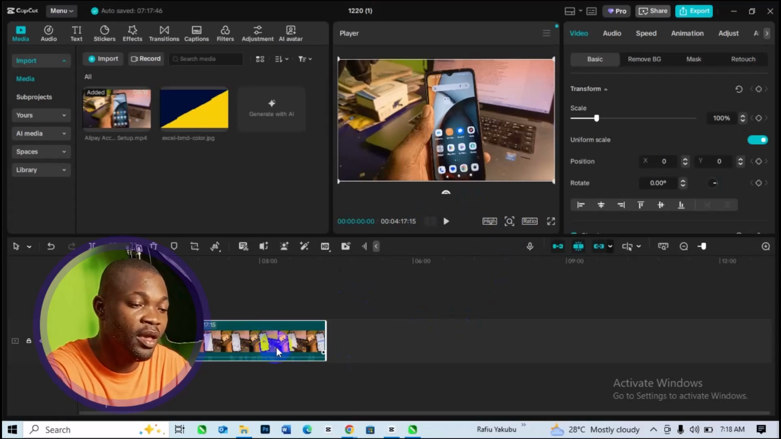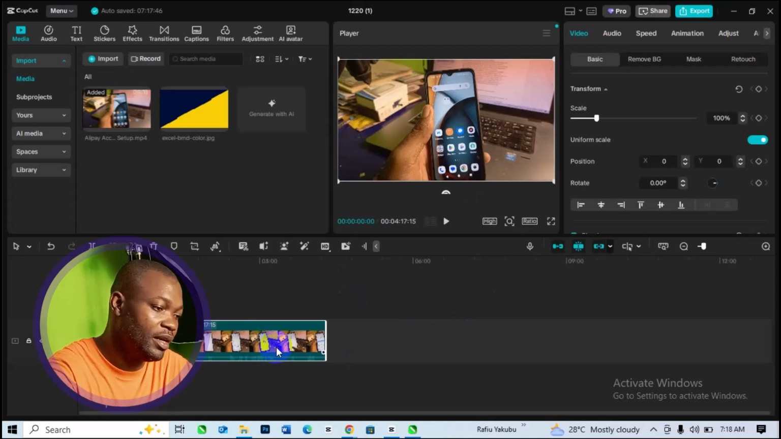And in today's video, I will show you how to simply change your video aspect ratio in CapCut. Let me show you how.